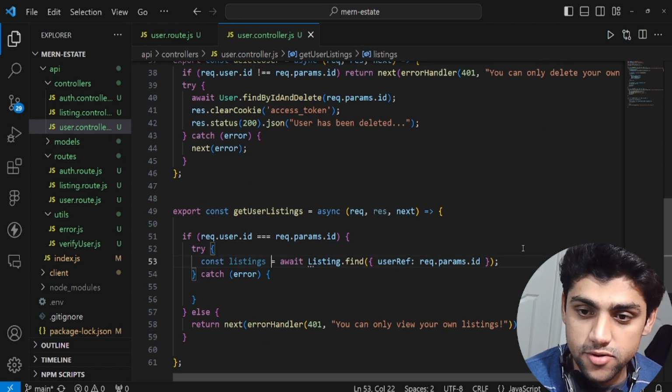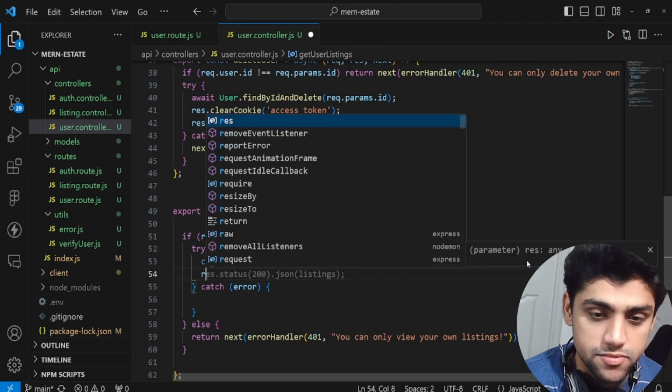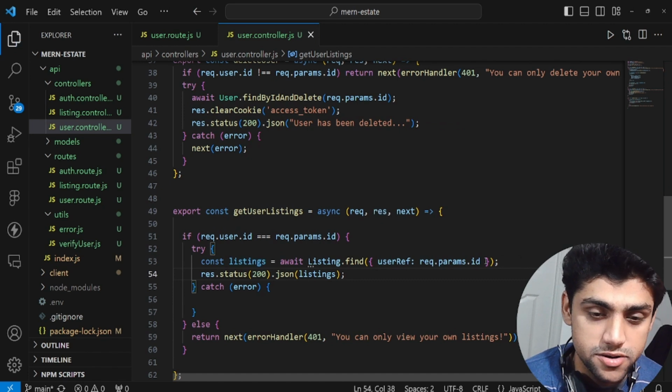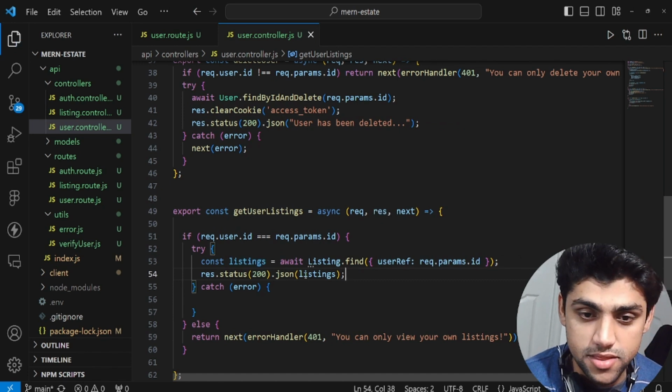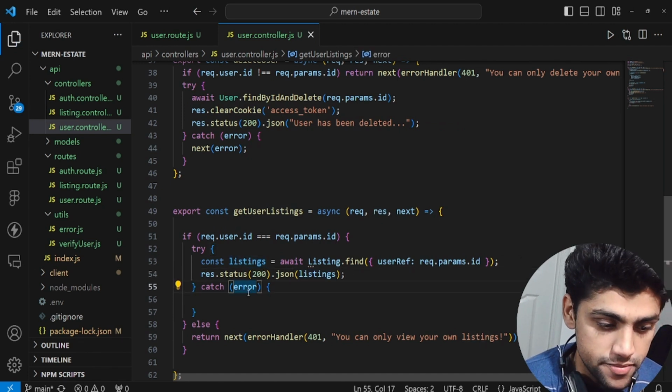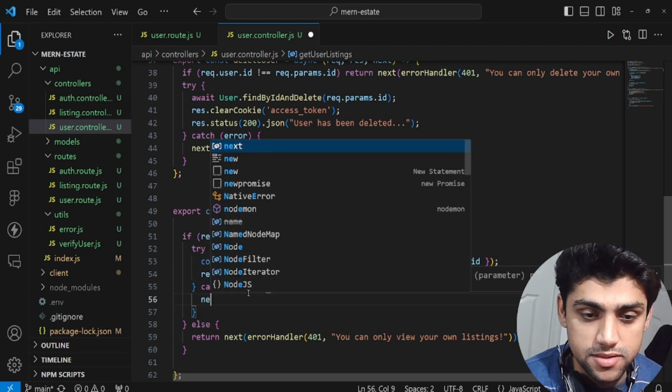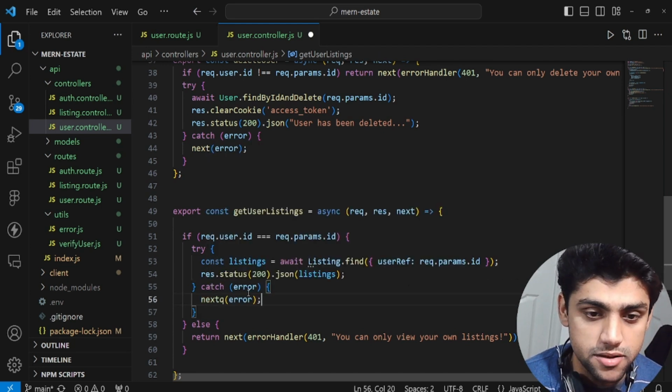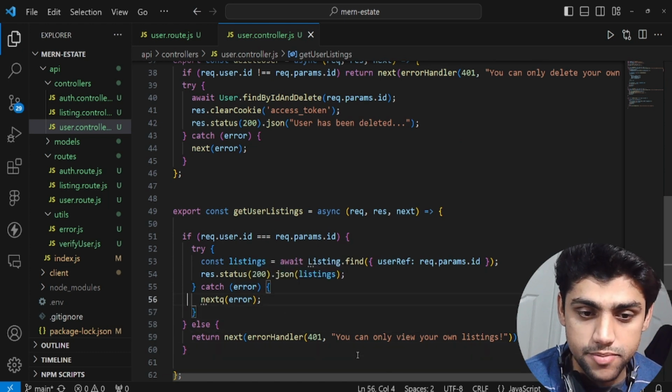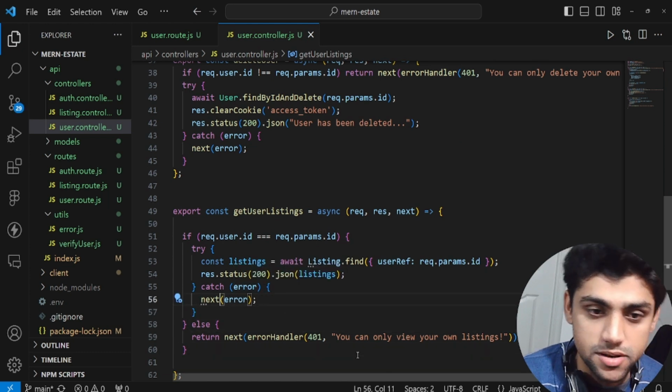Once we retrieve those listings, we could have it respond and say status is 200. We found those listings and we're returning them as JSON. And if something goes wrong, just say next error. That's it. So this is basically our API, and we're complete.